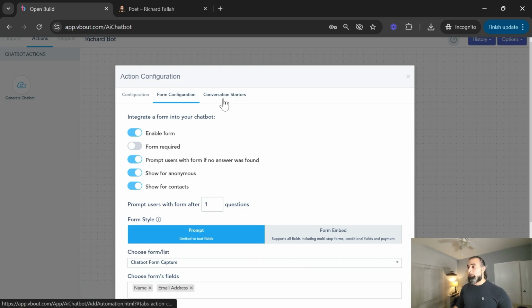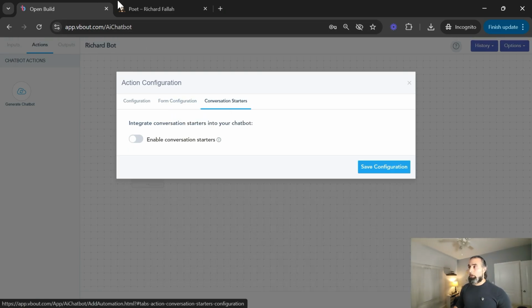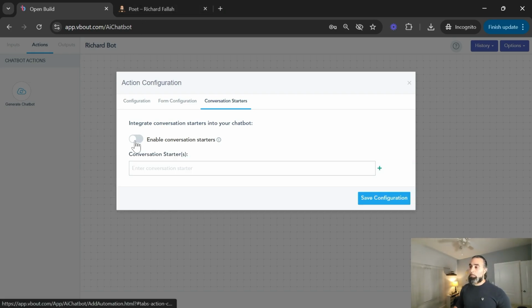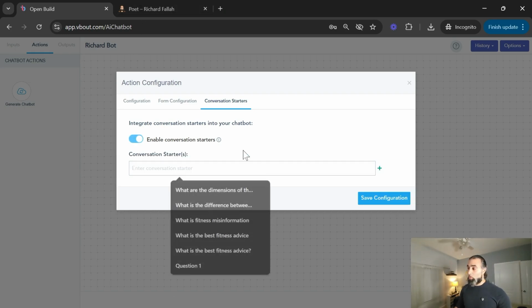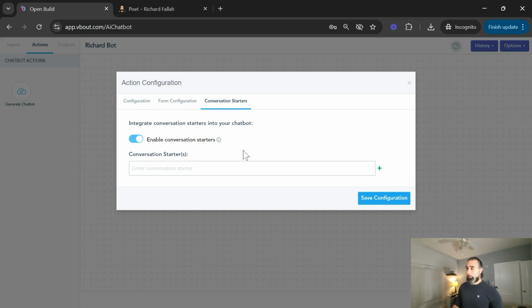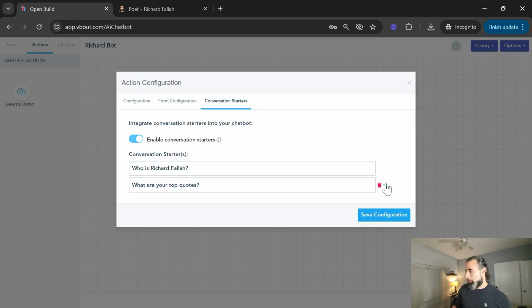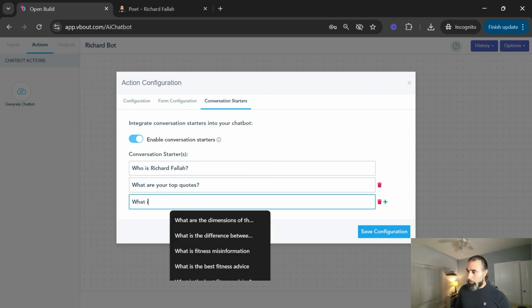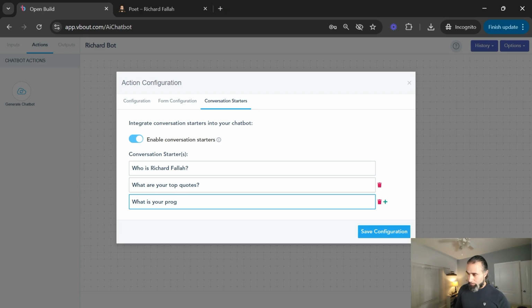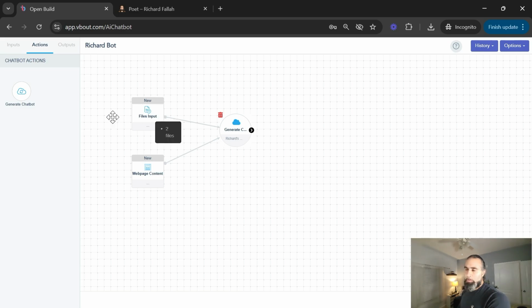The conversation starters are also floating questions. If you want to help people ask questions that you want to have at the forefront, like for example, who is Richard Fala? What are your top quotes? And the last one is, what is your professional background? We've noticed that adding these improves engagement with the bot by over 27%, and it's super easy, so don't skip that part.